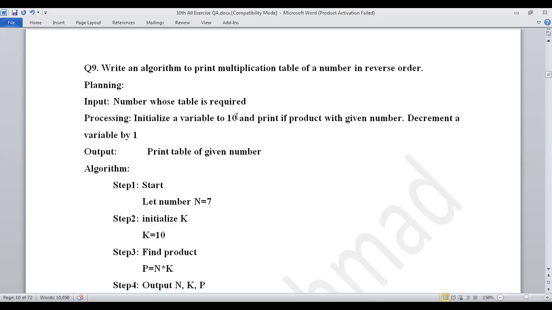Let's say if a variable has the value 10, then its next value will be 9, then its next value will be 8. So it is called the decrement. How much decrement? Value by 1. If I say decrement by 2, then it would be 10, 8, 6, 4, 2, 0. So decrement by 1 means 10, 9, 8, 7, 6, 5, 4, 3, 2, 1. So this is called the decrement.